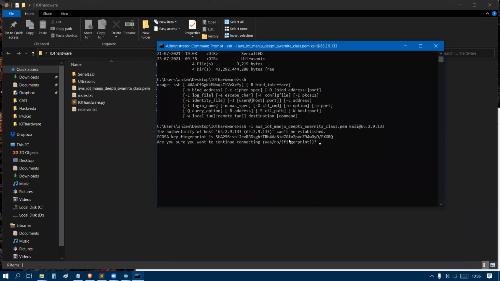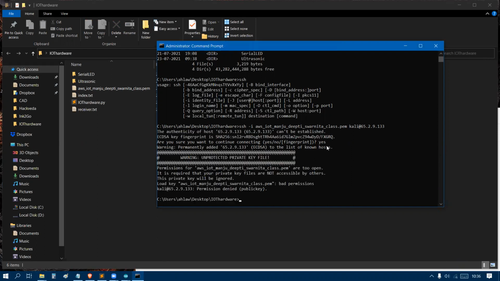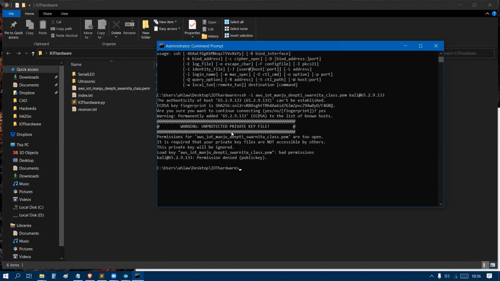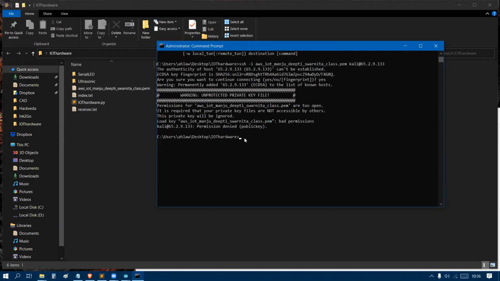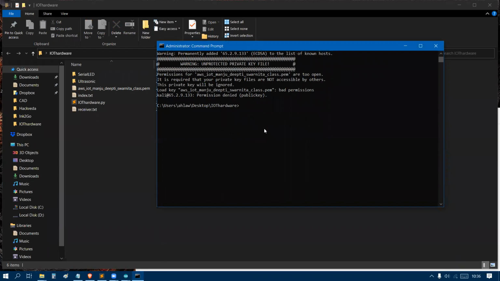The authenticity of the host can't be established, because it's a kind of free version. I don't think it's very secure there, but still I am able to connect. Warning: unprotected private key file. This is not very secure, but we are going to connect to the system as well.